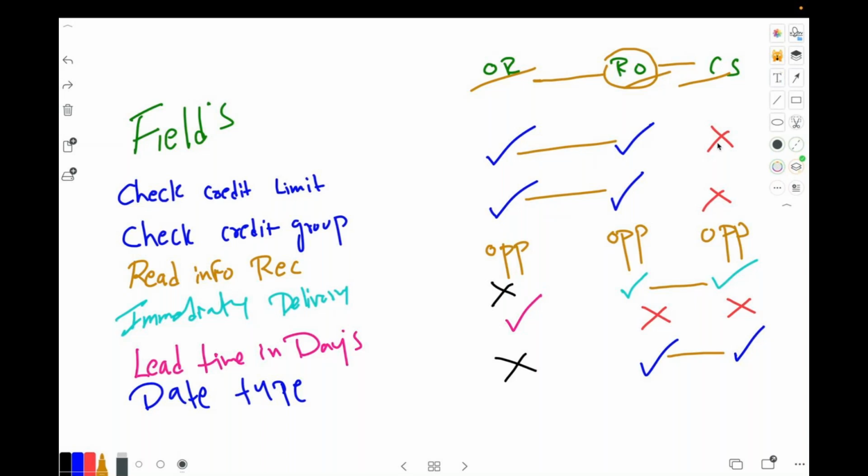Okay, so do understand. And here read info record, it is an optional field we have, because the customer buying behavior, it's optional. And immediate delivery field we have only for rush order and cash sales.